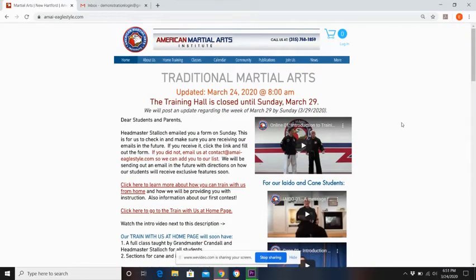This tutorial is to show you how a student will access their members-only account. First, go to our website, amai-eaglestyle.com. In the top right-hand corner, there's a login button. Click it.